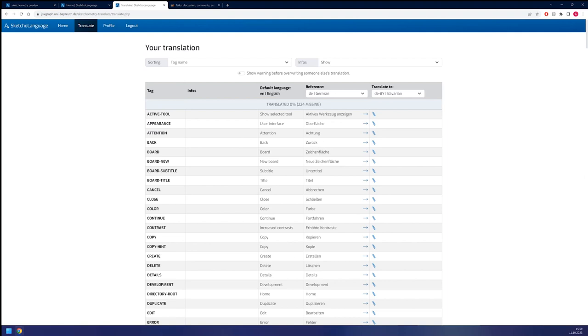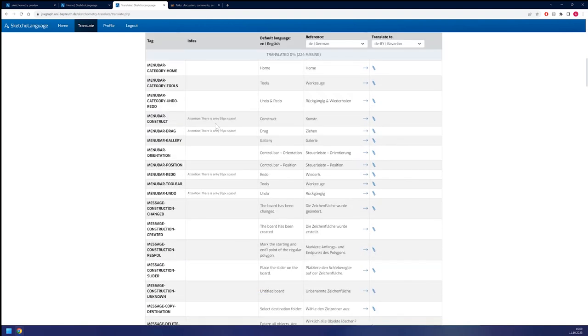In the second column, there's not much info, but if you search a little bit, you can see sometimes we have added some additional info. For example, if the translation is contained in a button, we say here the button only has a width of 95 pixels. So please use a short translation. Later, probably some screenshots of the location of the translation will be added in this column as well.